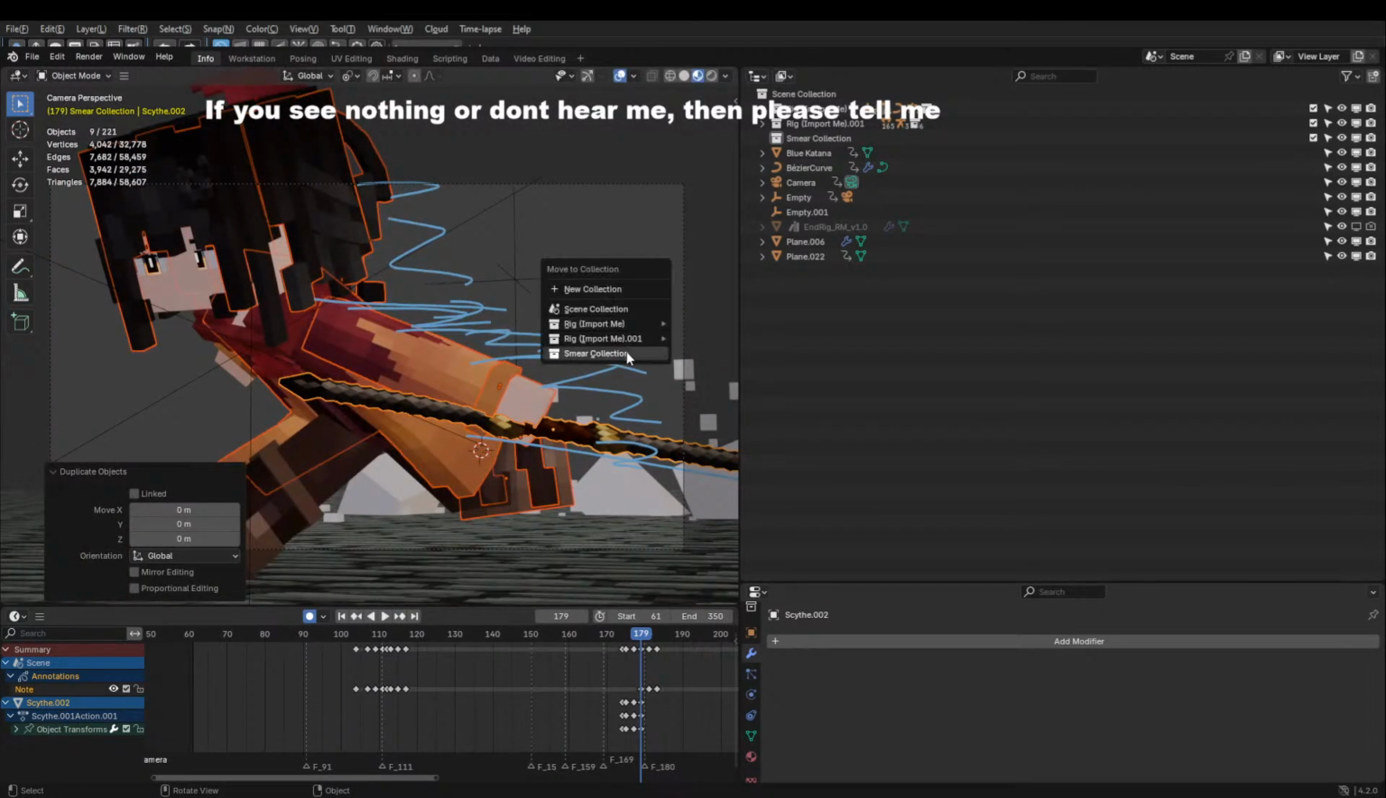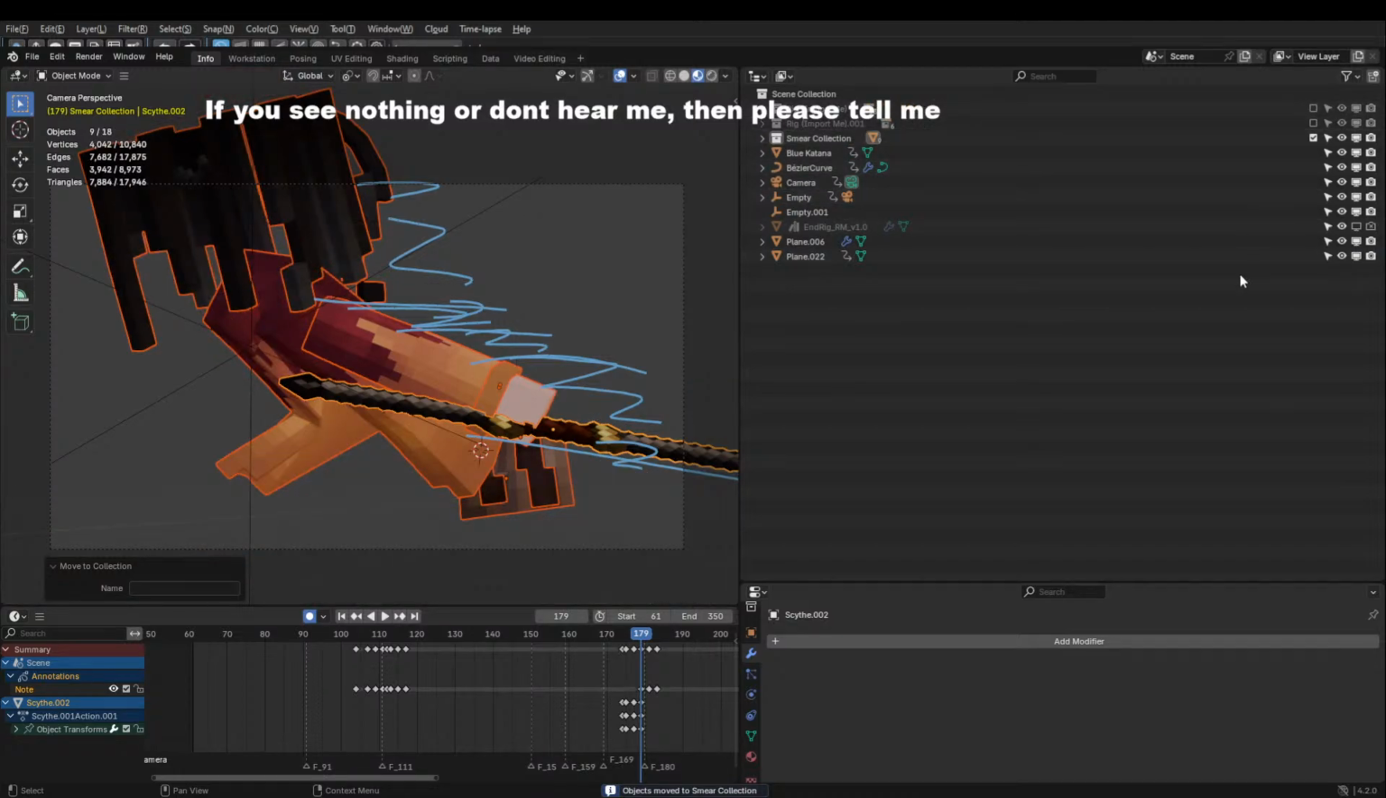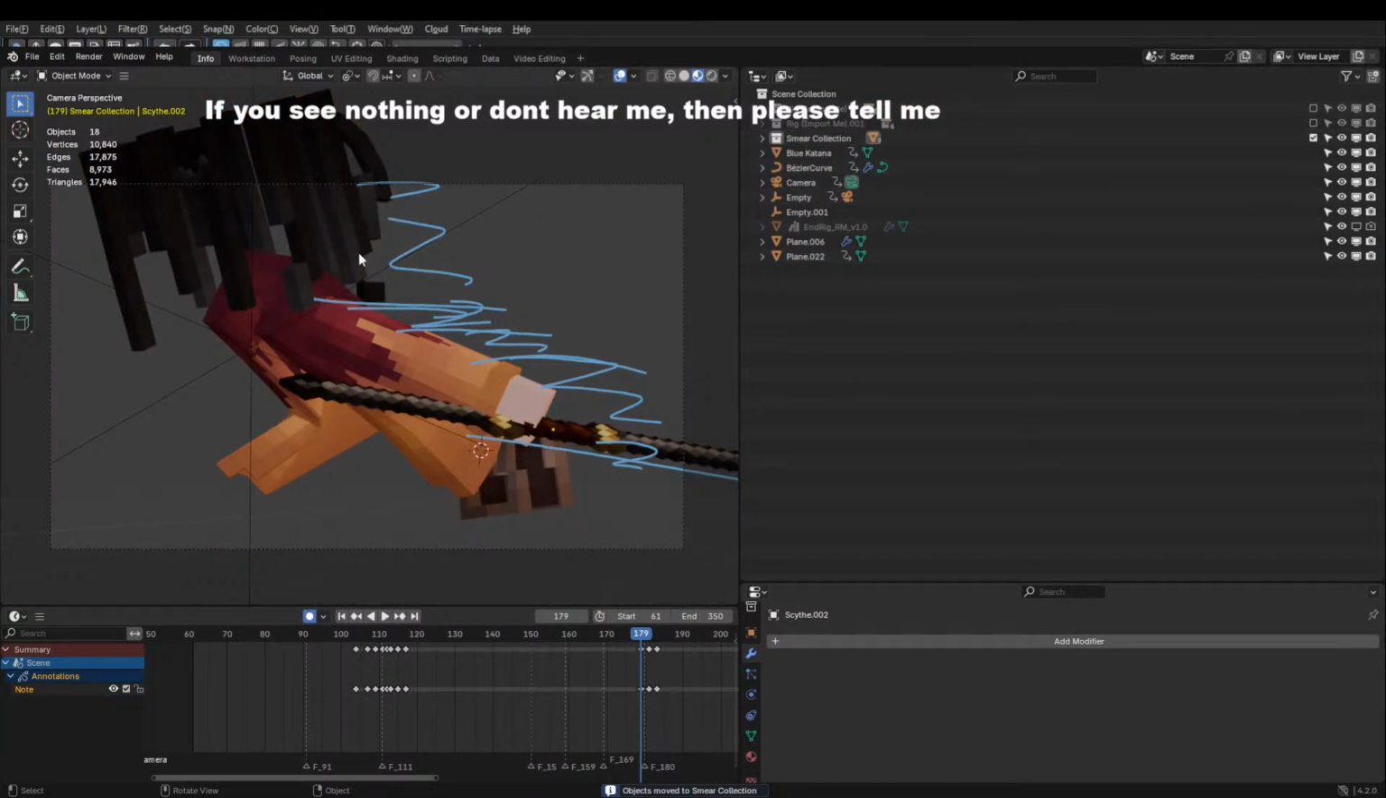I'm going to move them to the smear collection. I'm going to hide everything else so you can see. So this is my smear objects, right? It doesn't have to be everything. It just needs to be the objects that are outlining the direction of the smear. In this frame, I marked the smear direction with the blue lines, and these objects are the only things in contact with the blue lines. The more objects you have, the more problematic it'll become, so I would recommend using the smallest number of objects possible.